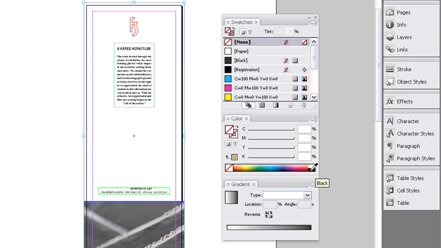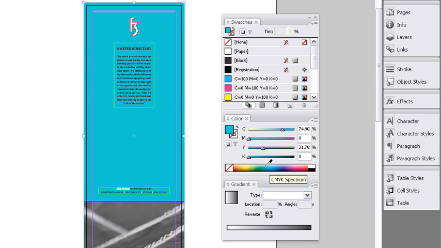You can set it to black and white just with a click. And again, you can always mix these colors however you see fit. Now remember, right now we're mixing CMYK, which is for print. Let me just point out some of the differences.